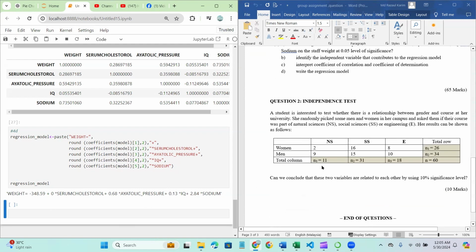Now question 2. Question 2 says that a student is interested to test whether there is a relationship between gender and course in her university. She randomly picked men and women at her campus and asked them if their course preference is natural science, social science, or engineering. The result is shown as follows. Can we conclude the two variables are related to each other using a 10% significance level?